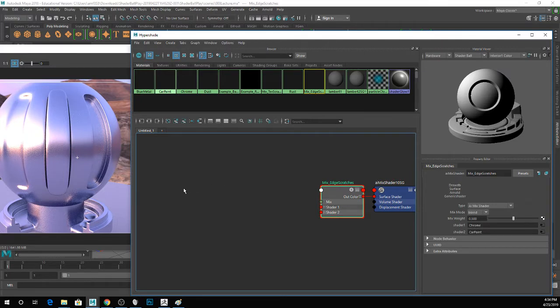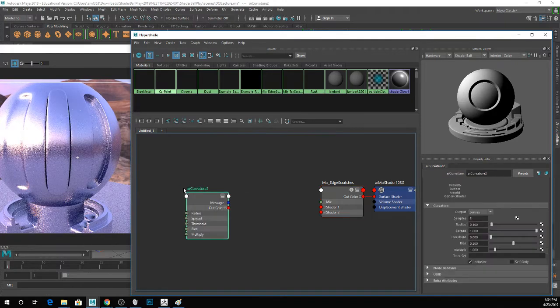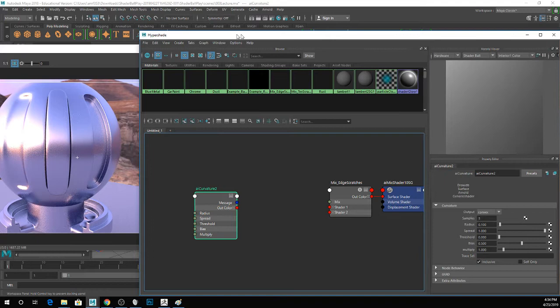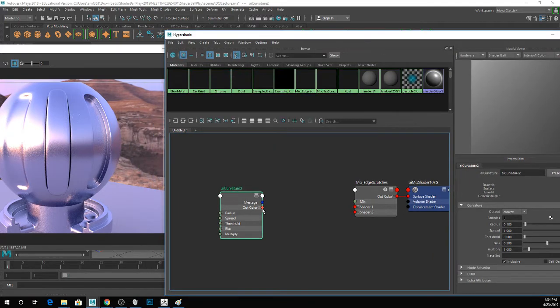that comes with Arnold. So if I hit tab to bring up this little search menu, I'm looking for the AI curvature node. So I just type in curve. Usually finds it after like 2 letters. So again, that's the AI curvature node. And I'm going to just grab the out color of this and throw it directly into my mix.